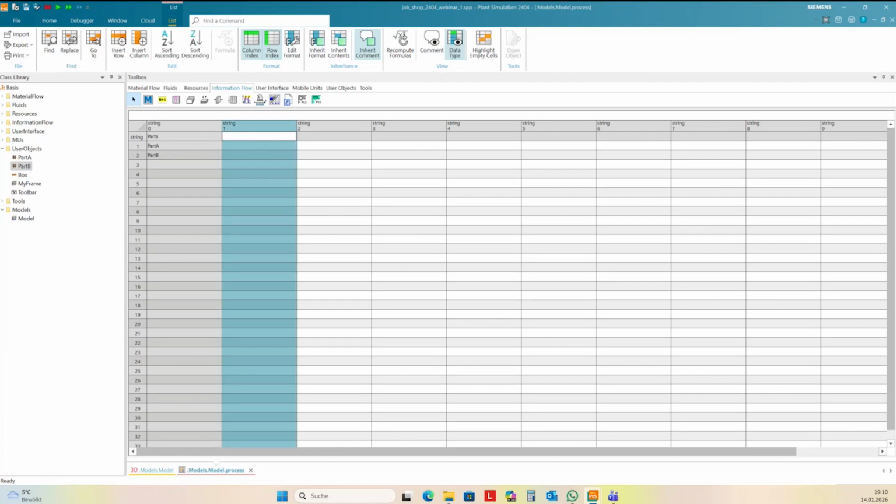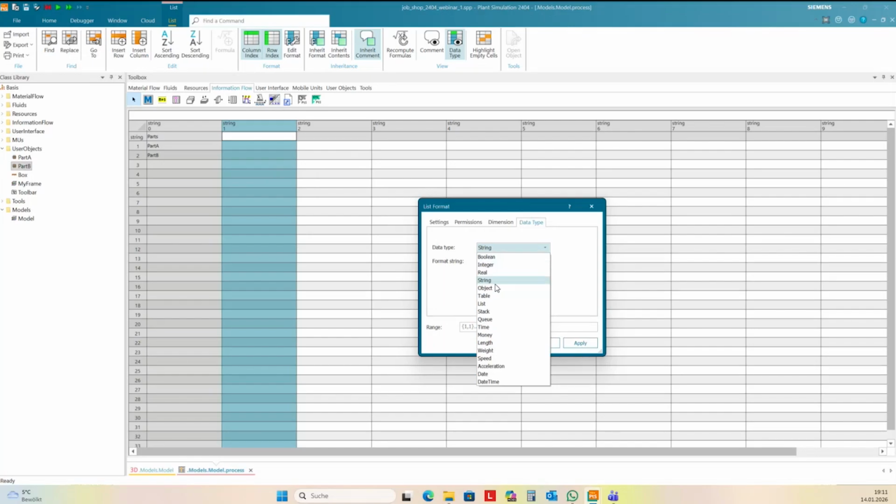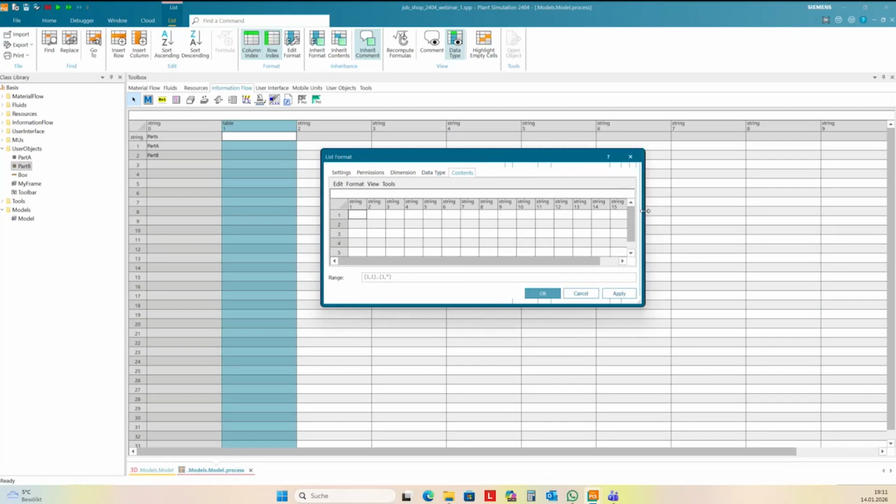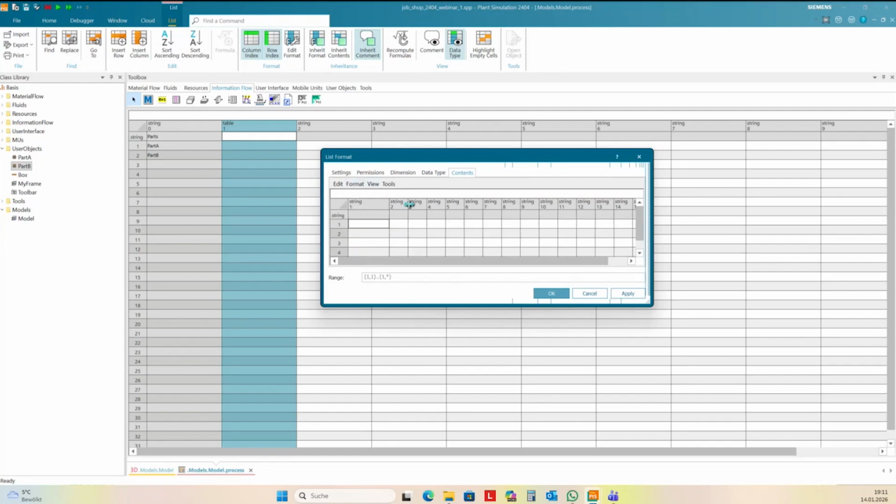And in the second column, I want to have a table. So I format this as a table. And if you select table as data type, then you get a tab contents. And with this tab, you can format these subtables. And I want to have a column index.